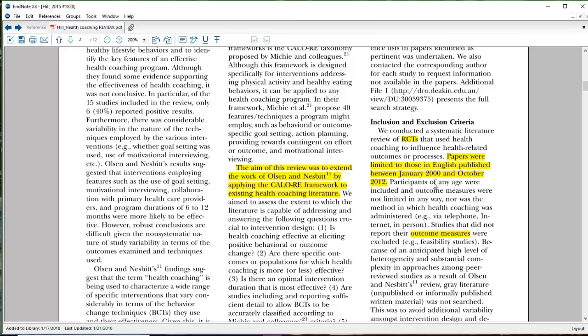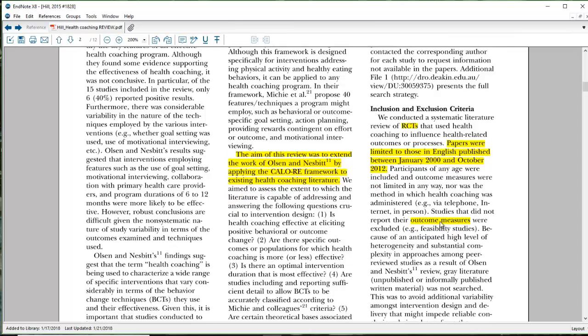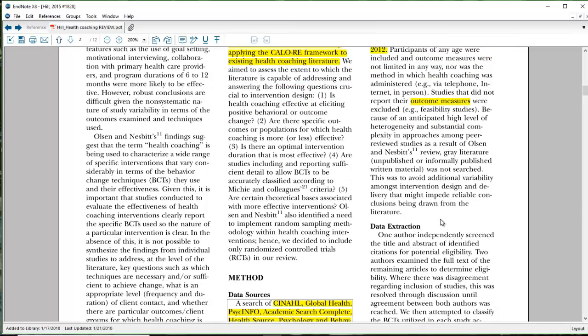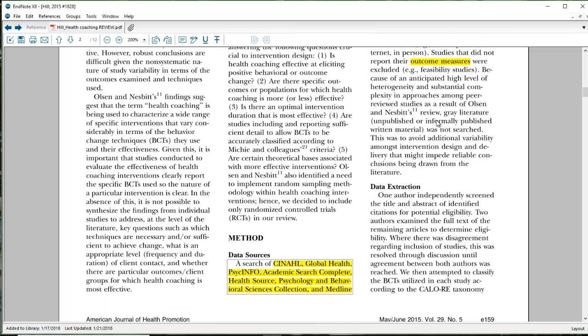They note participants of any age, and they did not limit outcome measures, but studies that did not report their outcome measures were excluded. So anything that was a feasibility study or a protocol, something like that, because there's nothing to really assess. So scrolling through my article itself, they're describing how they organized. They included some gray literature. We don't really have to worry about that. Or maybe they excluded it. Oh, they didn't search it. There we go. So this is pretty straightforward.